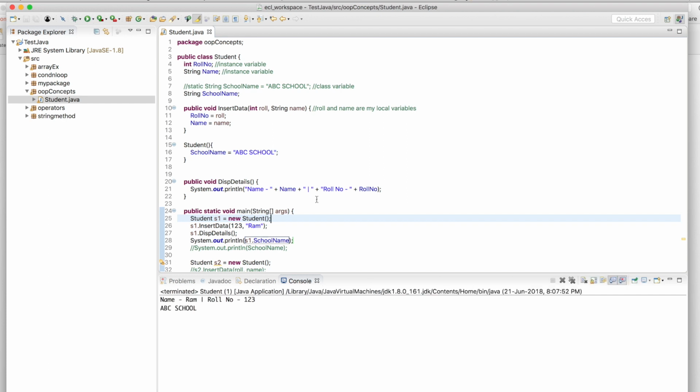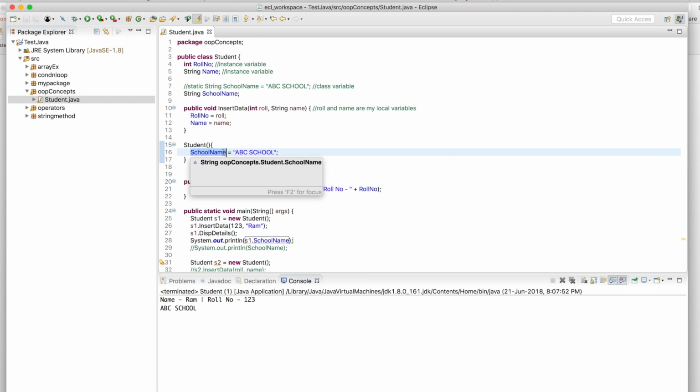So see, the same result only. I have changed a lot, but it is still showing the same, because when I say Student s1 equal to new Student, the control is going to this Student constructor, because I have now implemented something. Before it was blank, now it has code. Here I'm assigning some value to school name. So as soon as I create an object, the school name will be automatically populated.